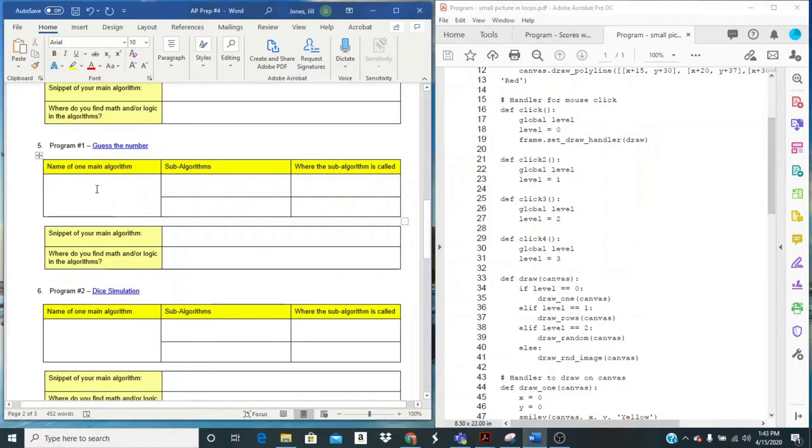I'm going to come over here. The name of this algorithm is the draw function. And my sub algorithms, now I've got several. I've got draw one, draw rows, draw random, and draw random image. So it's actually calling four sub algorithms, but I only need to talk about two. It doesn't matter that there's four. In your write up, you could say that there's four and two of them that you're selecting are. Really you could just pick any two. I'm going to pick draw rows and draw random. Those are just the ones that I'm going to go ahead and pick.